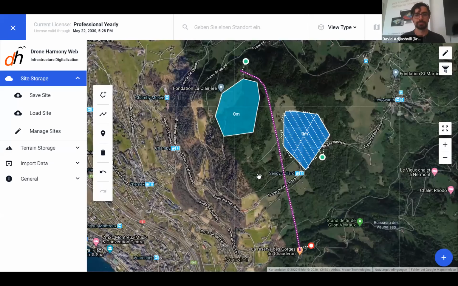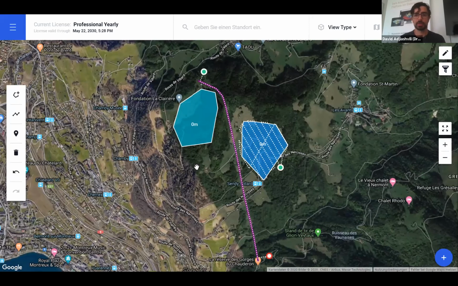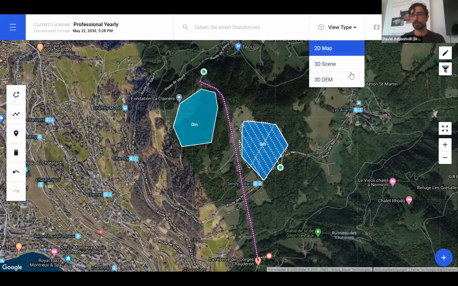So as you can see, we have, again, a Drone Harmony site. We have some overlays, we have some missions. So now it's the first step where we start entering the world of terrain-aware flight planning. And the main thing to know in the interface is that we have a third view now in Drone Harmony Web, which is called 3D DEM.